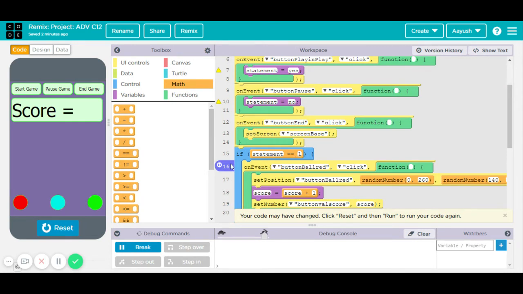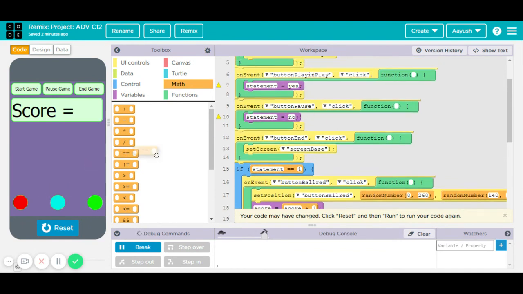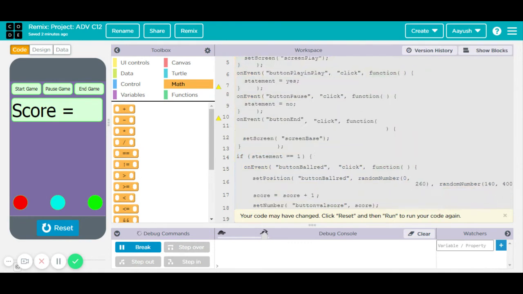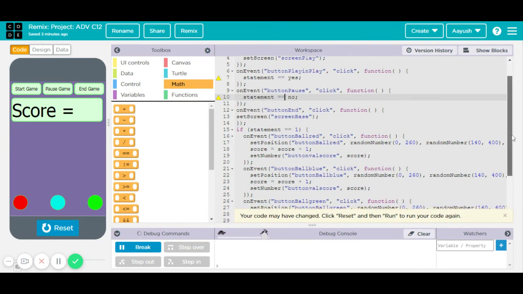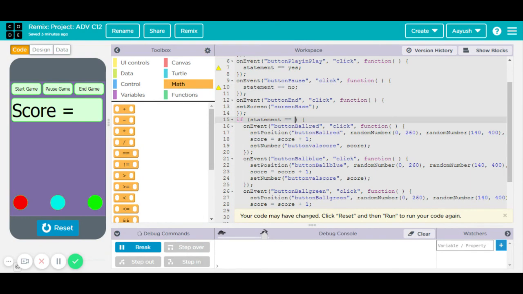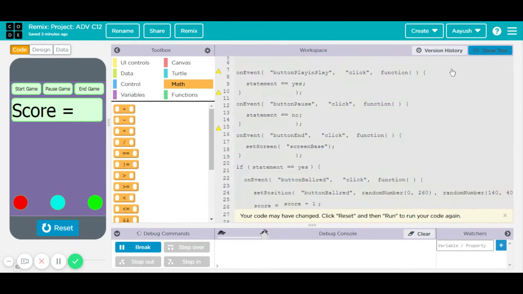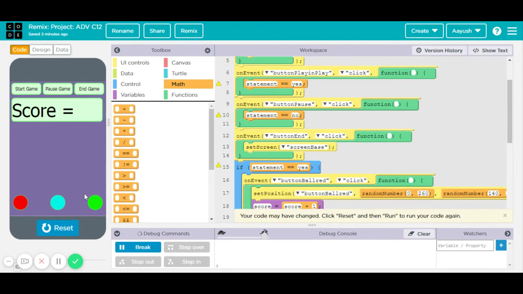If we do statement is equal to, we need to put a proper box here. So let's go to show text. Let's put statement is equal to. Let's put equal to. So if statement equal to yes, yes, no, yes. So it became a block.